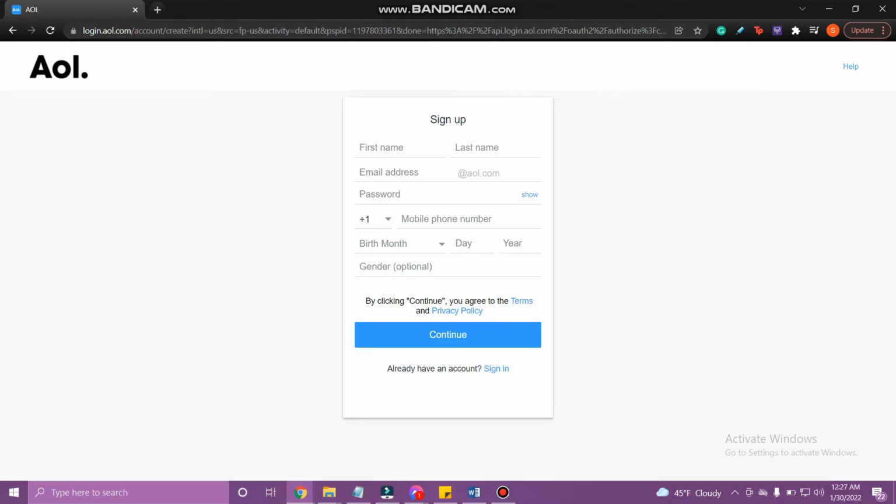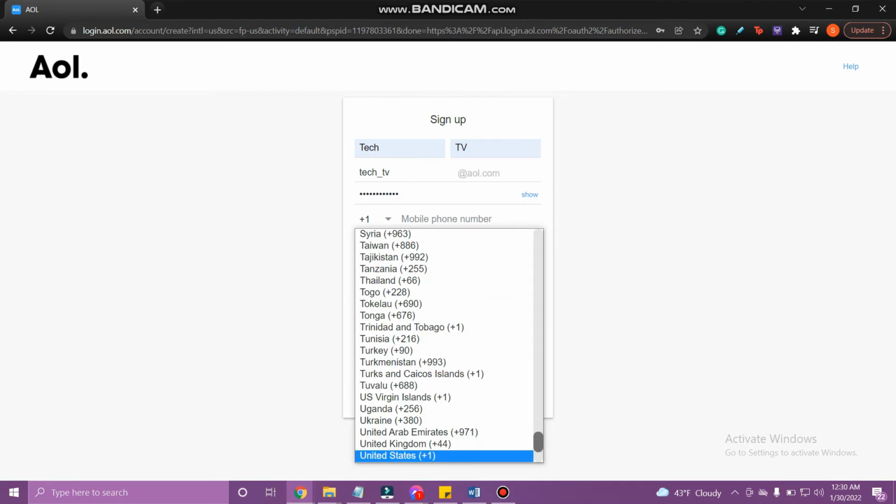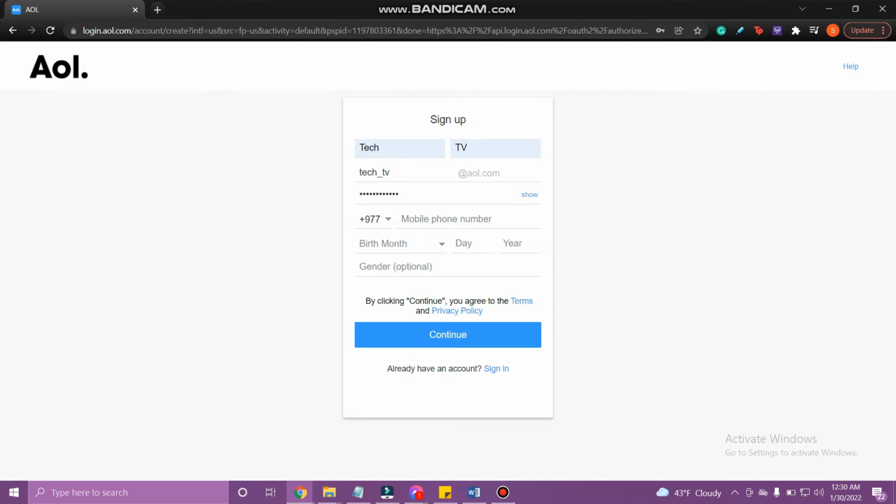It is now time to fill in your login details, so enter your first and last name. Next, create a name for your new email address and create a password. Also, select the appropriate dialing code and enter your phone number.